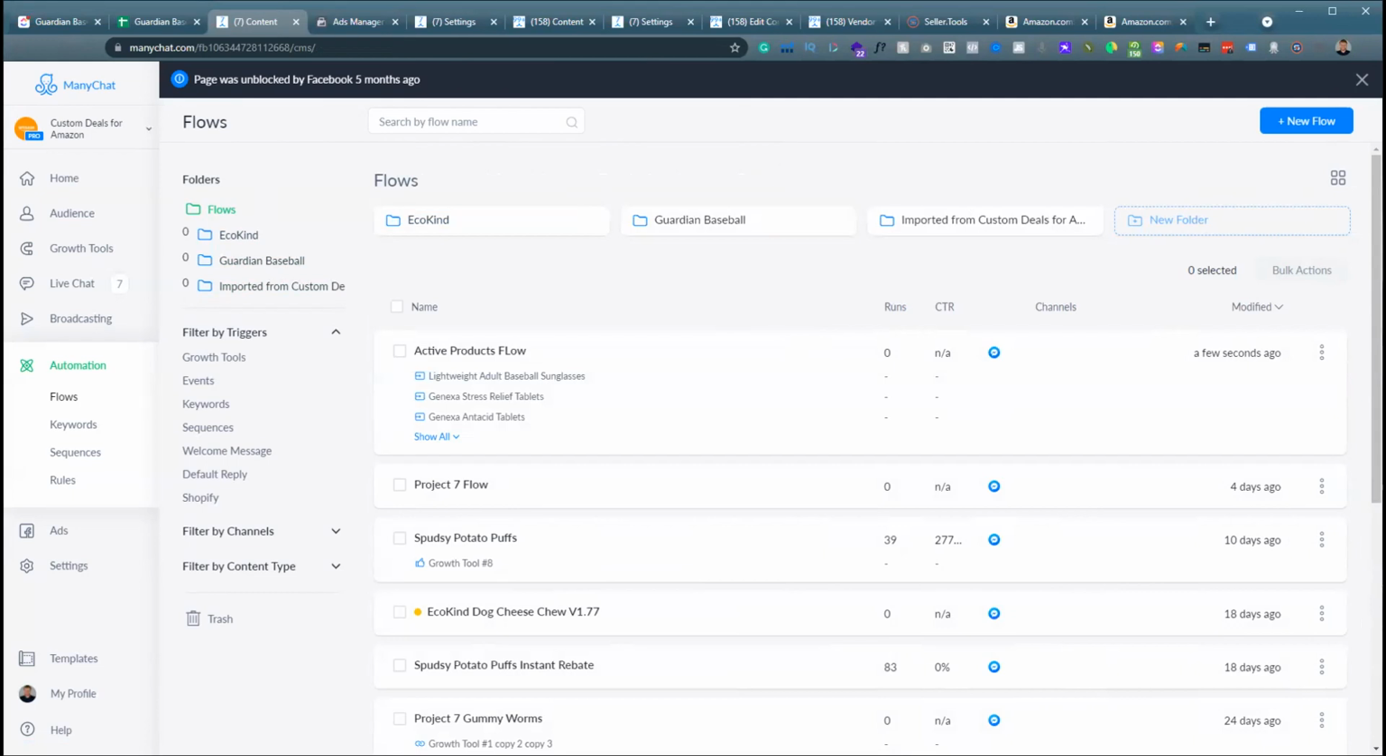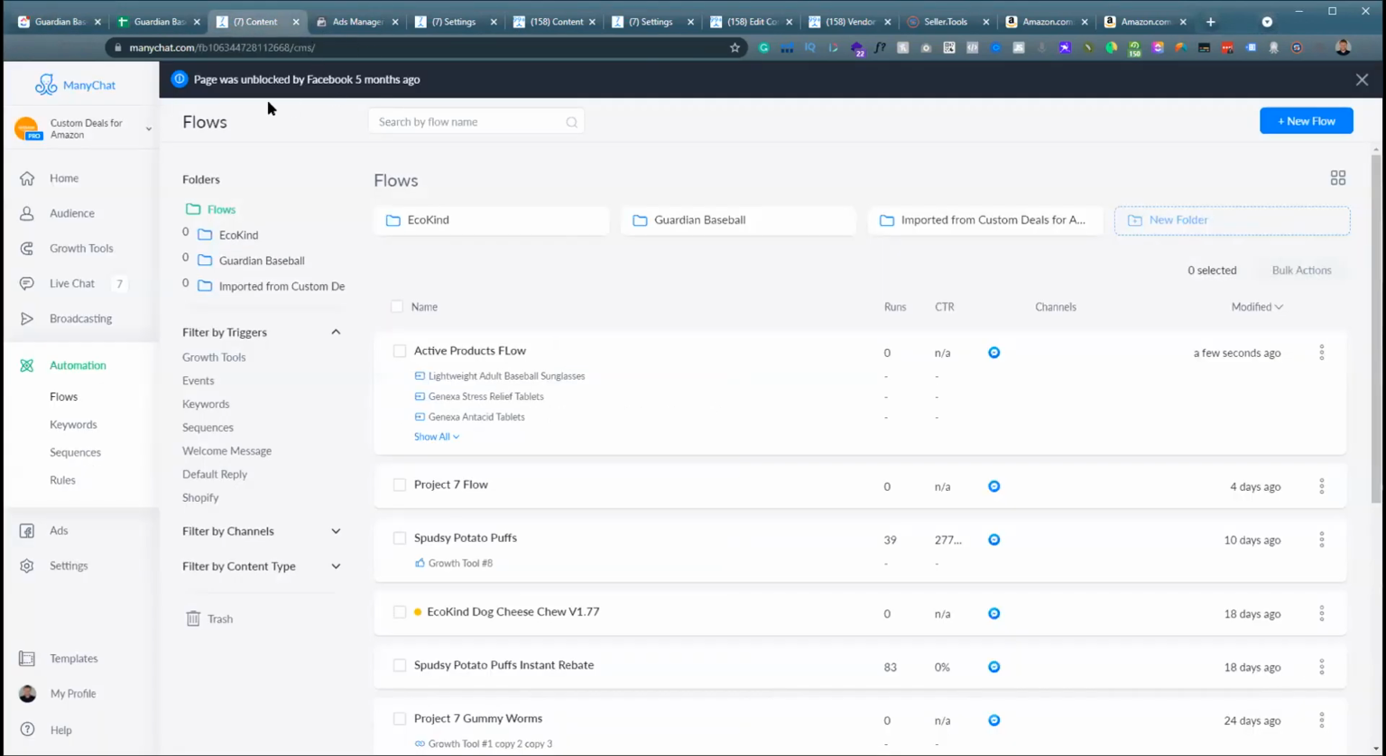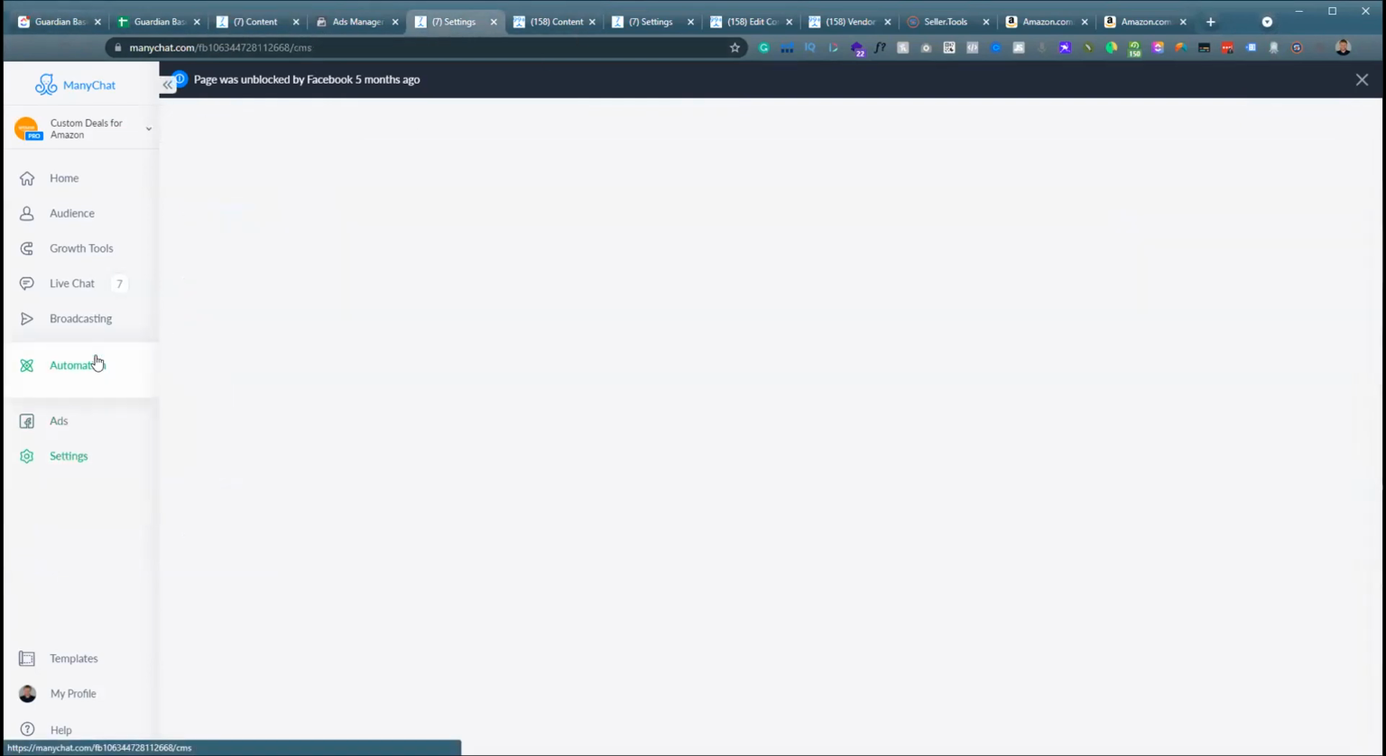So next thing, just making sure I have everything in here. Okay, so next thing, remember that we talked about there was an if seller central flow? This part is for if you have a vendor central flow. It's basically the same process. There's practically nothing different.